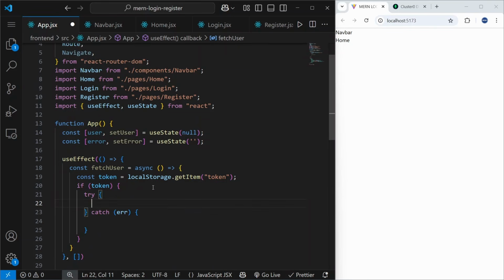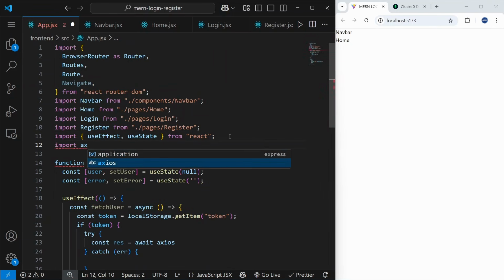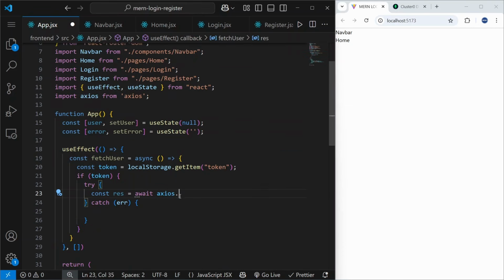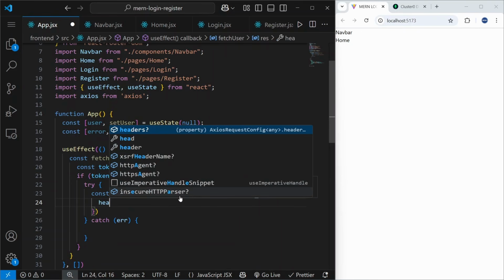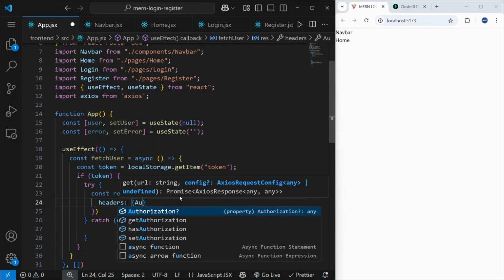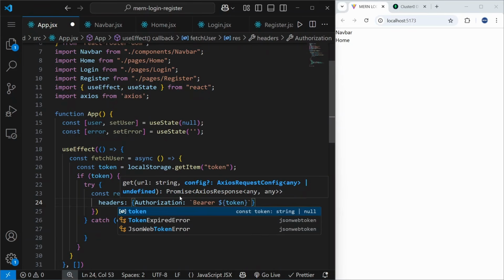And here, let's say const response will be equal to await Axios. But first of all, let's import Axios from Axios. So let's say import Axios from Axios. So here we need to say Axios.get method, as you remember in our routes. And then we need to provide the correct path. It will be /api/users/me. And then here we need to say headers, authorization, Bearer, and our token. As you remember, we did the same in Postman.